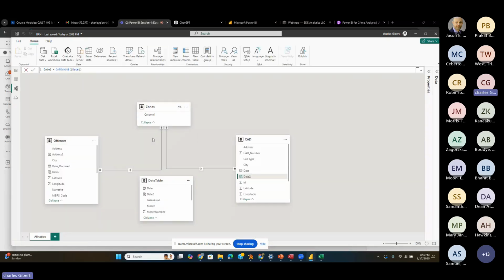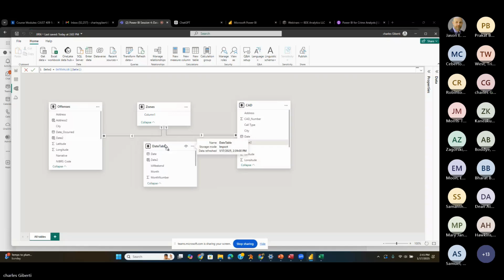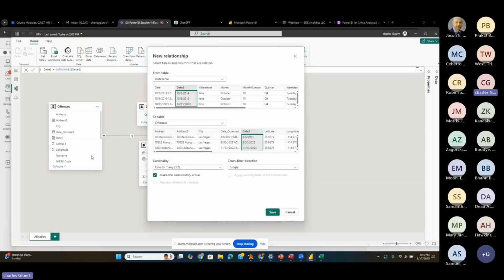So we haven't actually made a model yet, but we've now made 3 columns that can all connect properly to each other. I named them all date 2. If you name them something else, just keep that in mind. So now with this date table in the middle, I'm going to create my links to be able to make this slicer in the exact same way we did before. I'm going to click on date 2. I'm going to drag it over to date 2 in offenses. It's going to bring up the relationship table.